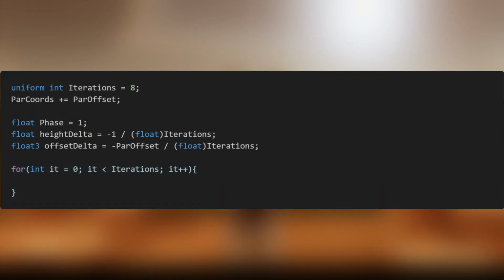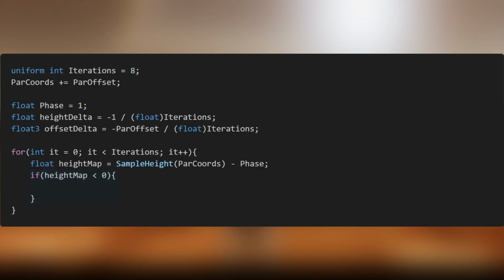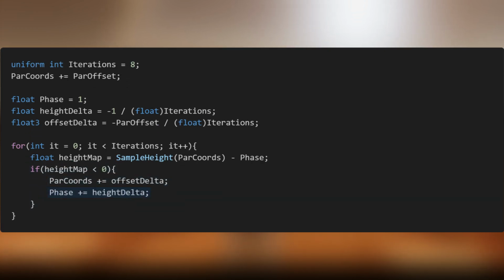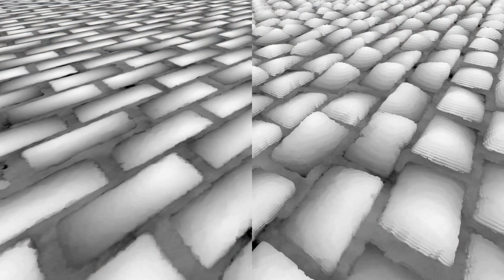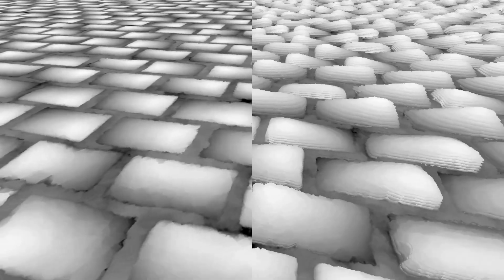Now create a for loop with the number of iterations. Inside it, sample the parallax map as a float using the coordinates, then subtracted by the phase. If this value is lower than 0, sum the coordinates by the offset delta and the phase by the height delta. This is how that looks. Although you can see the layers from the sides, it's a cleaner effect and it's a good method for starters.